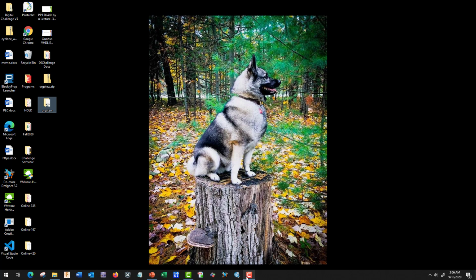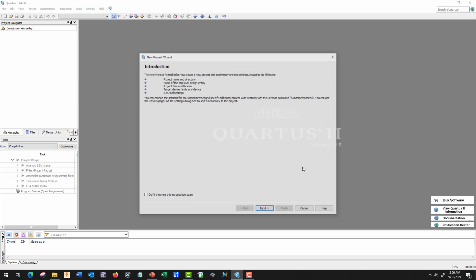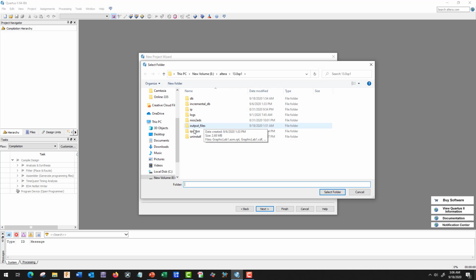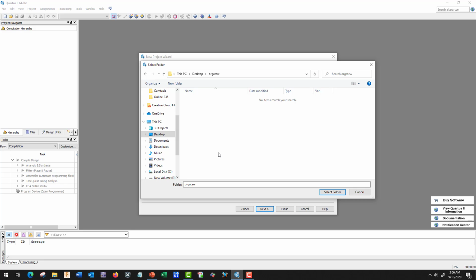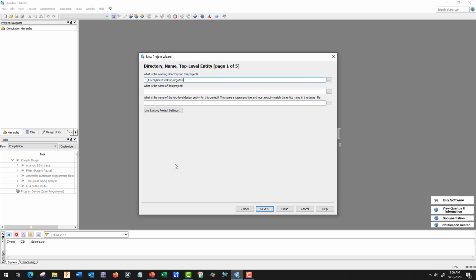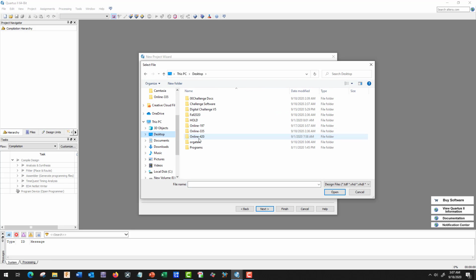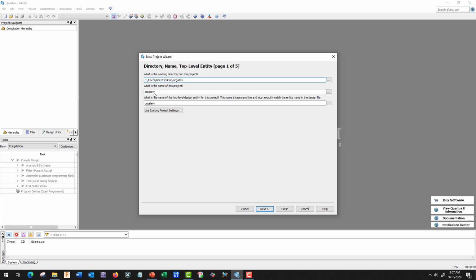Good. So let's go ahead and open up Quartus, and we're going to create a new project. Let's go to our desktop and grab our orgatew folder. To save us a little time, I'm going to go in our folder and grab our file, and that's going to help us set the name. As long as everything matches, it's going to work.